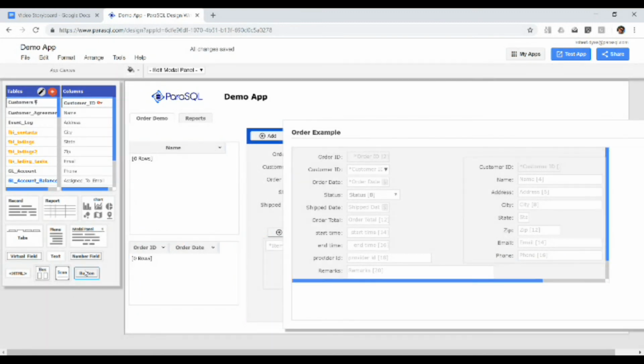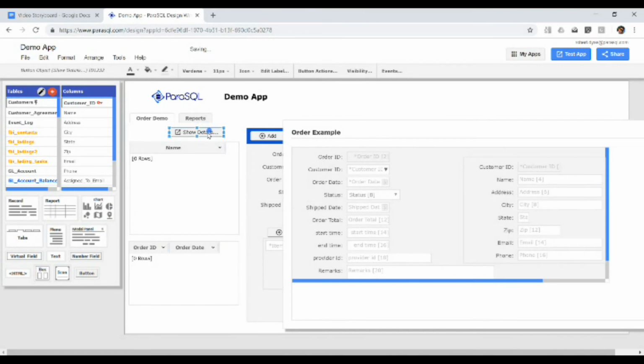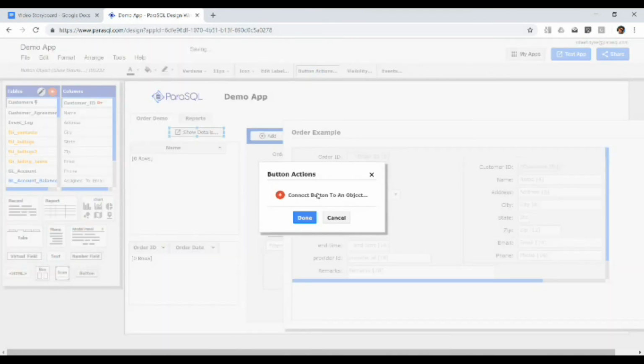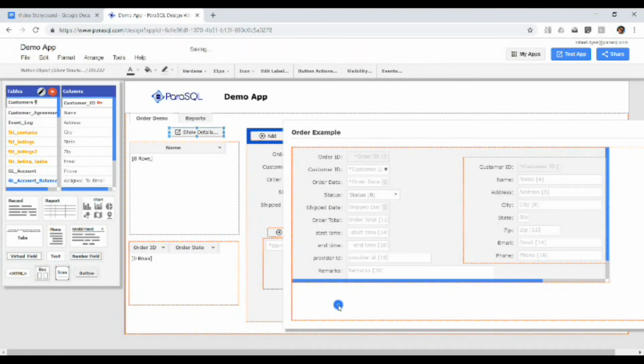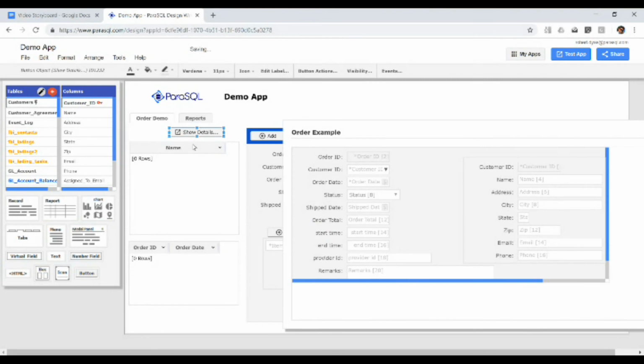To open a modal panel, you can put a button in your application, maybe say show details. Maybe give that an icon as well, make it look like a pop-up panel. Then when you click this, you're going to give it a button action, which is going to be connected to the modal panel, and you're going to say show panel. Now, when we click that button, this panel is going to show. Let's just test this so you can see it in operation.